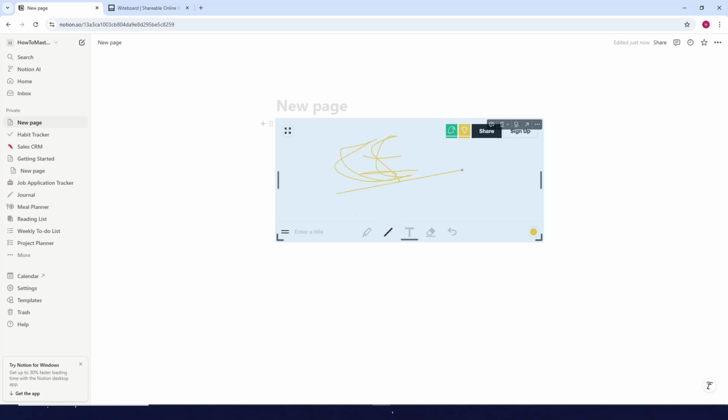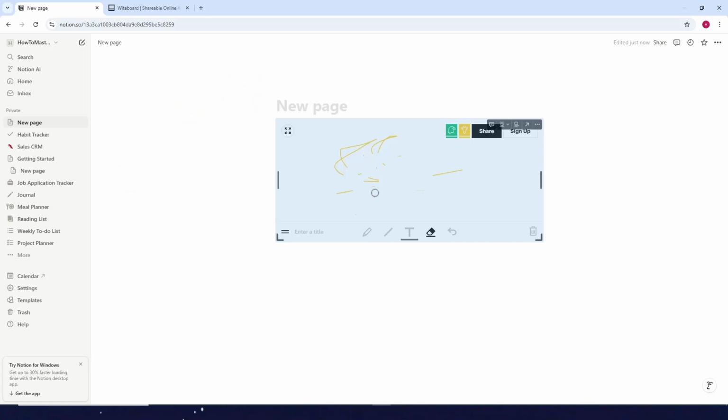So you can add a line, you can add a text if you want, and of course you can do eraser as well. So you can see, you can expand this as well, and escape if you want to not expand it. So you can see. So after that, you're done.